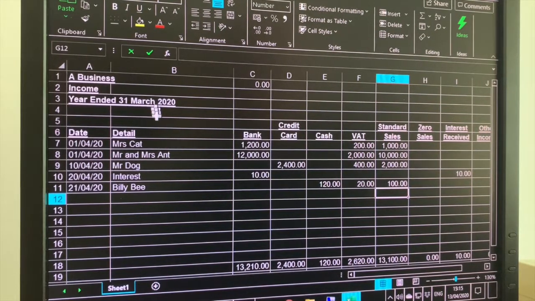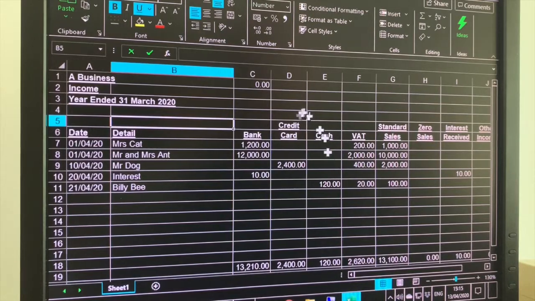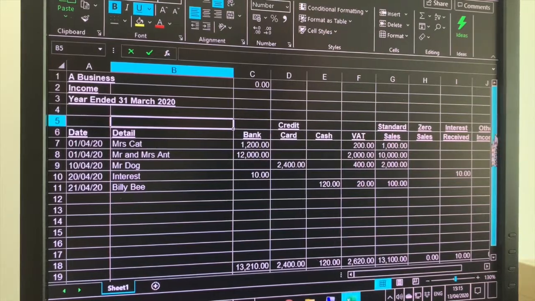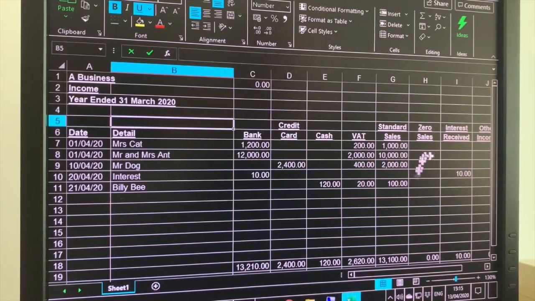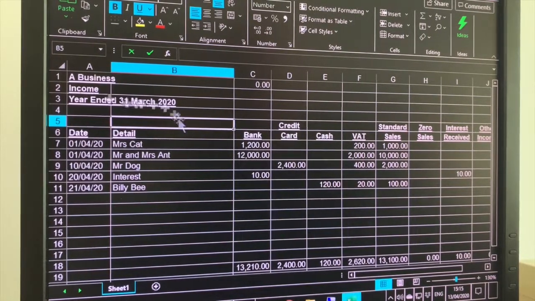Now, this is just the income side. Remember, you can add in as many columns as you want here, and it's useful, if you've got different types of income, to analyse it so that somebody doesn't have to go through and split it all out. And this applies equally to the payments. So I'm going to create the payments page now.